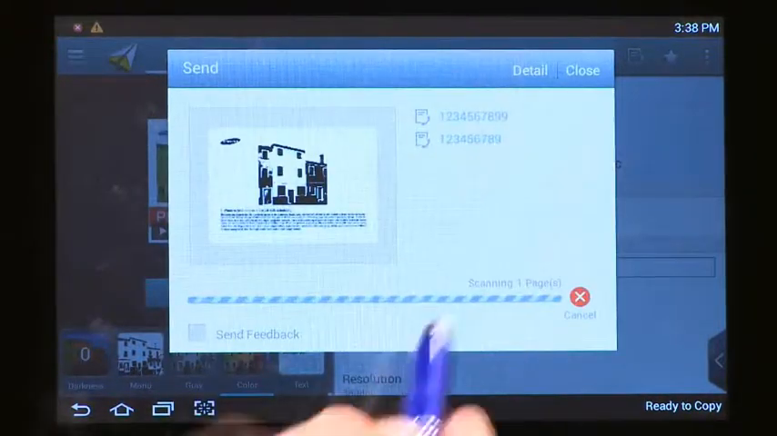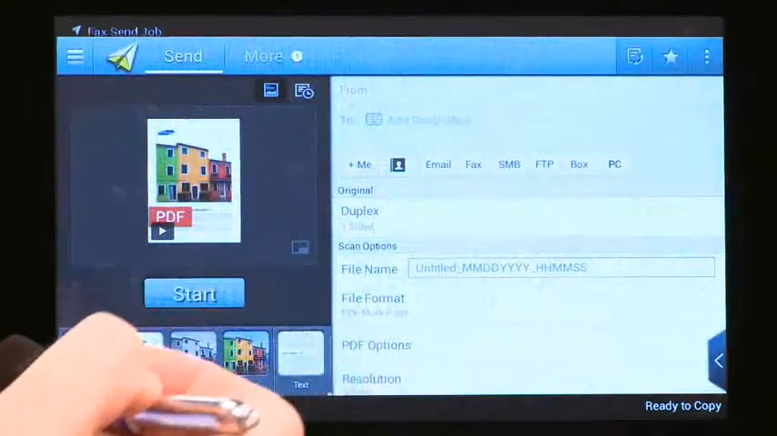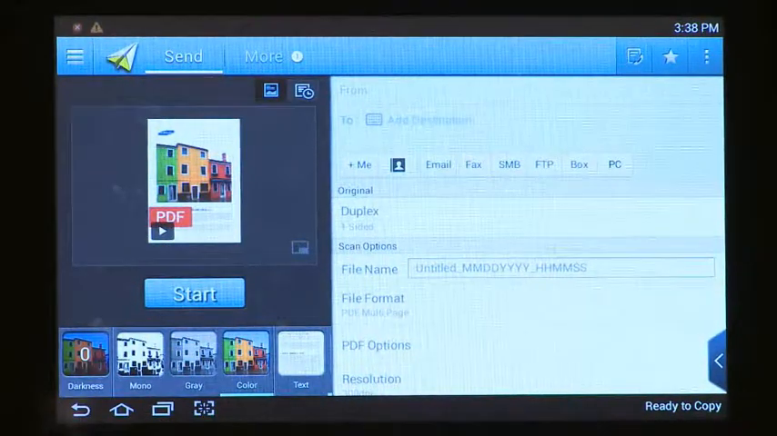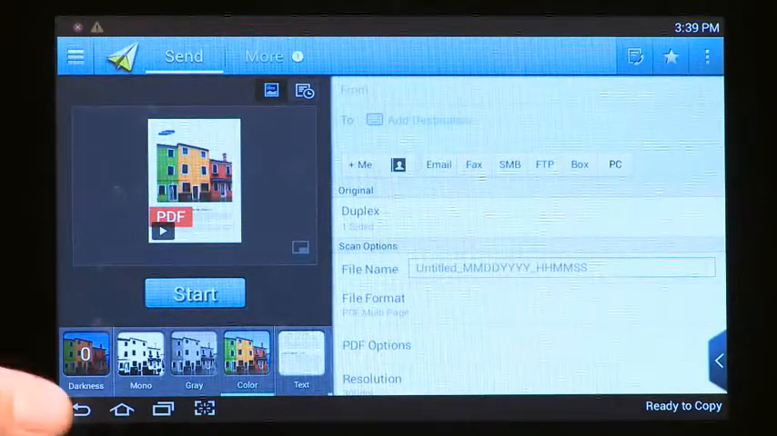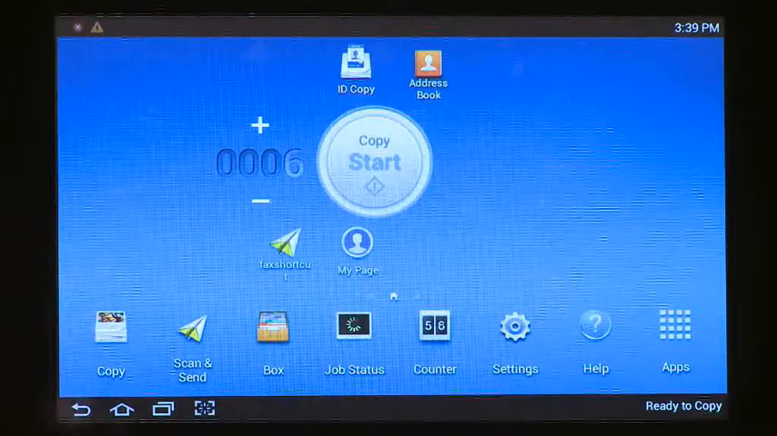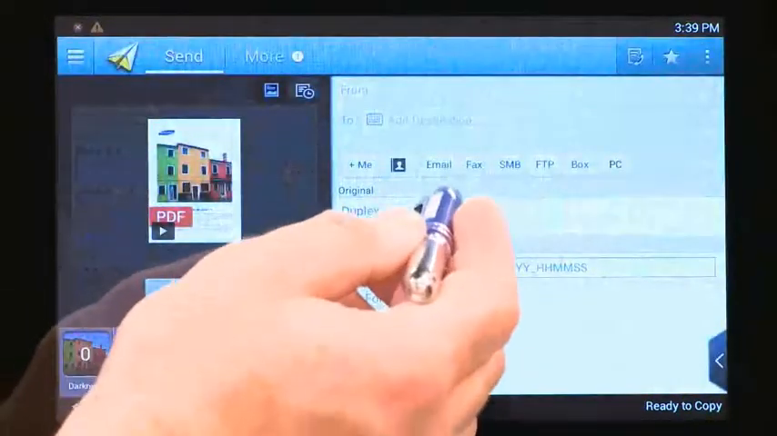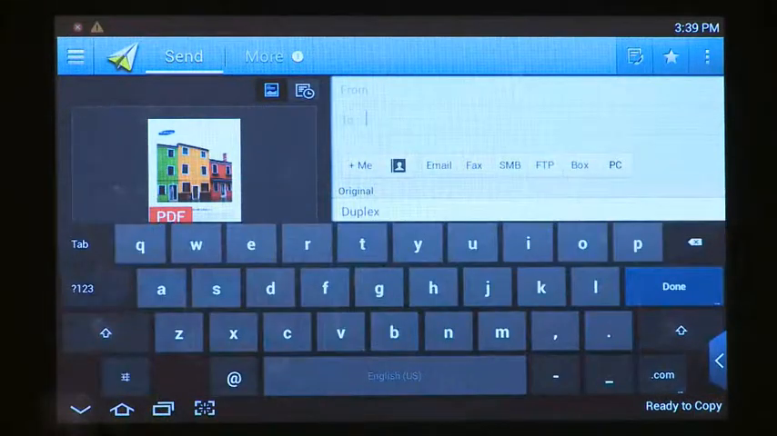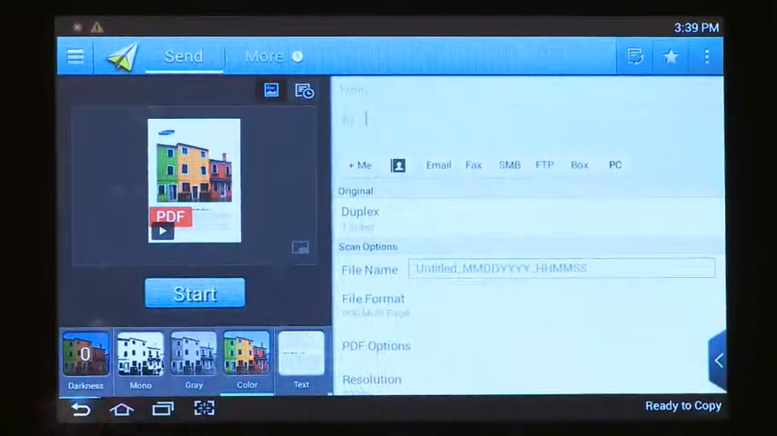Now I'm expecting this to fail because I do not have a fax line on this particular machine. But it does keep those destinations in there for you as well. So we can now boil down all of these different settings and configurations, whether it be for a scan to email, or scan to SMB or FTP, or if it's a copy.